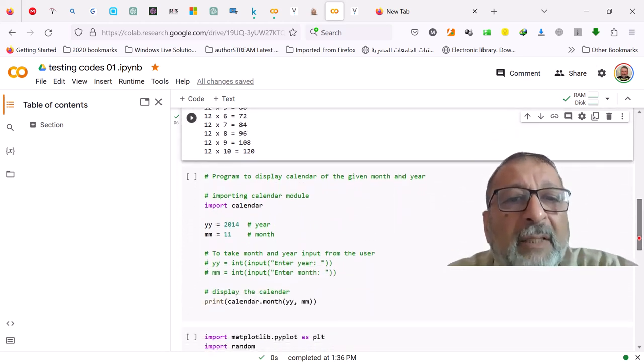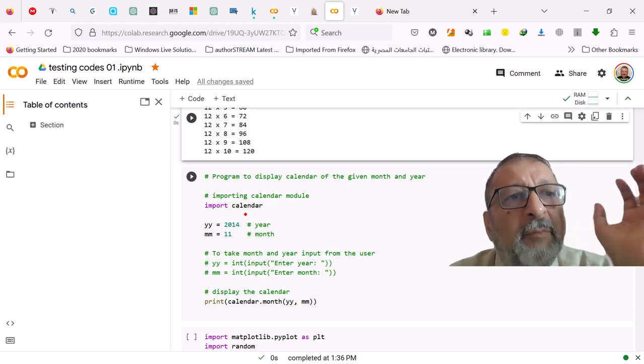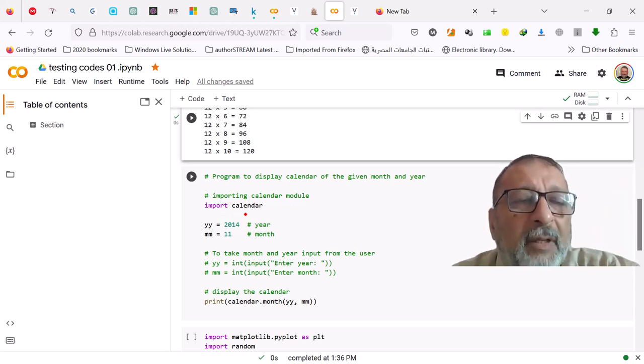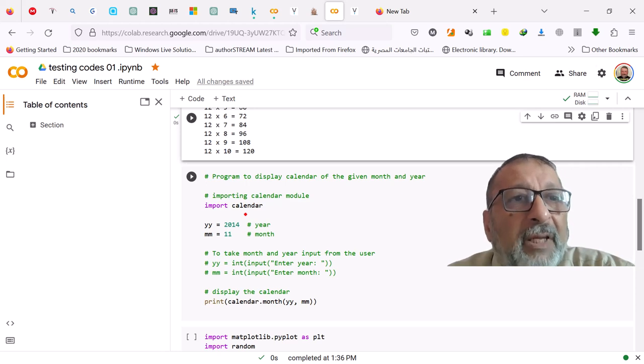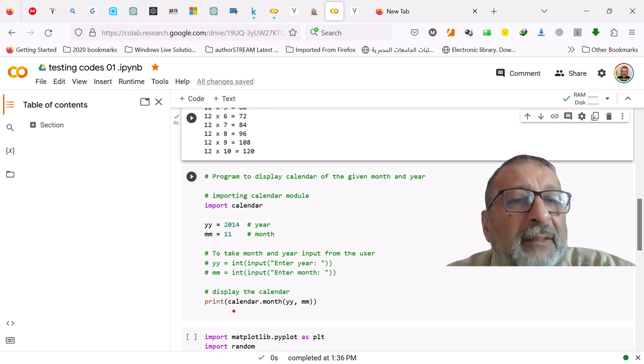Let us go through how we can display a calendar, for example. So import the calendar module. There is already what is called a library in Python. A library is pre-worked scientific equations that you can use straight away. So I've imported calendar and told it that the year equal 2014, the month 11 equal the month. So let us display the calendar, which will print the calendar of a certain year. Let us run this cell.